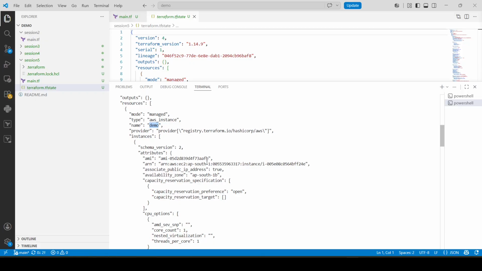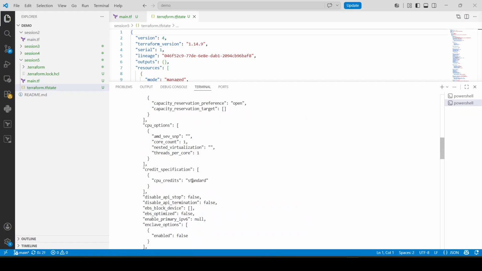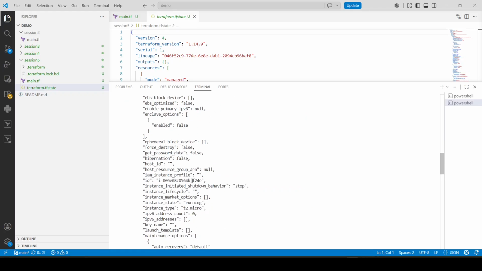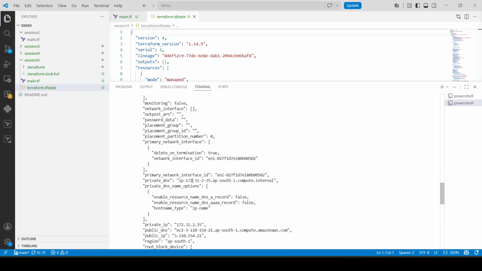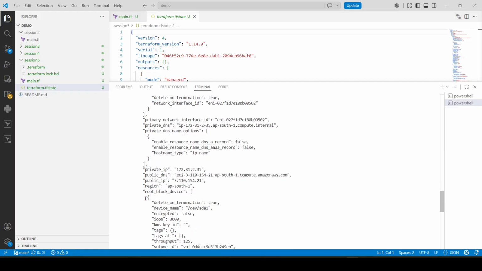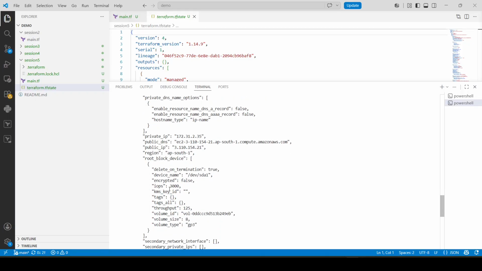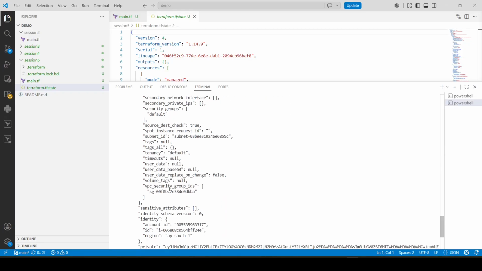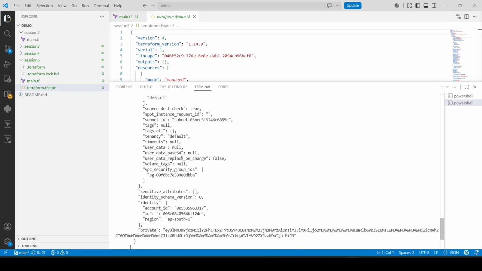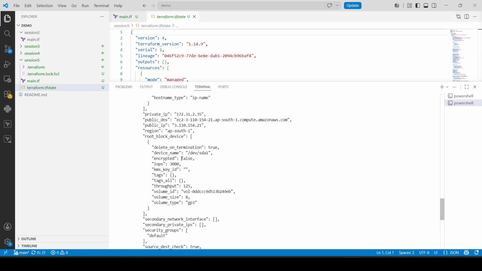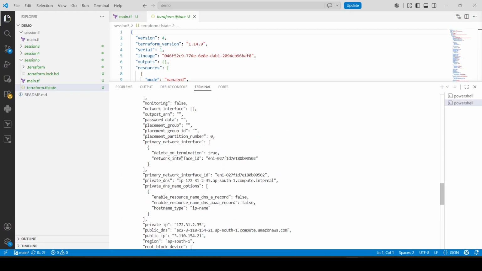You can see the ARN here and the AMI ID here, and the public IP it will have also. Let me scroll down. The private IP, public IP, and region, tags also it will have. Availability zone information it will have as well. Let's verify that here itself.